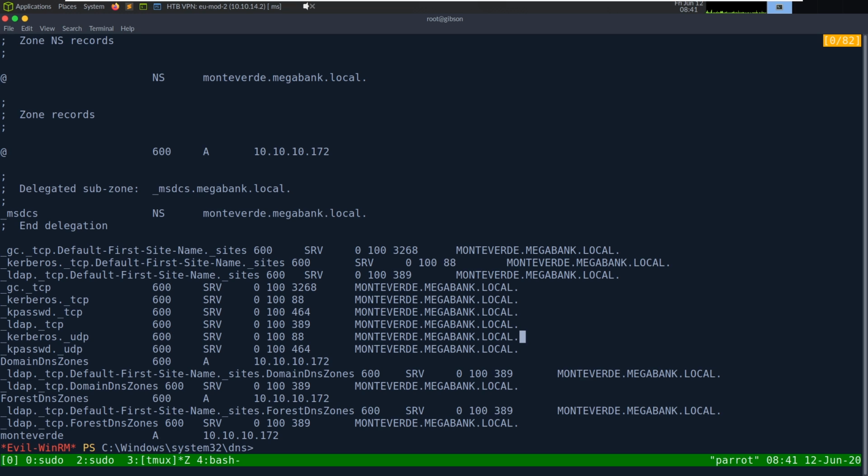So this is kind of handy to do when you're on a box and want to look at all the DNS records. You can just export this and then you'll have all the host names of the zone. But that'll be the video.